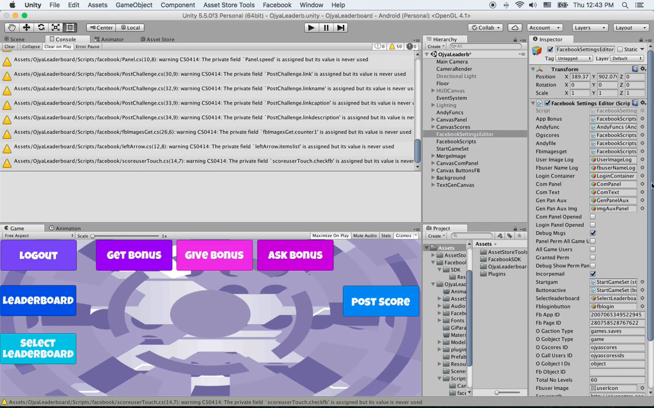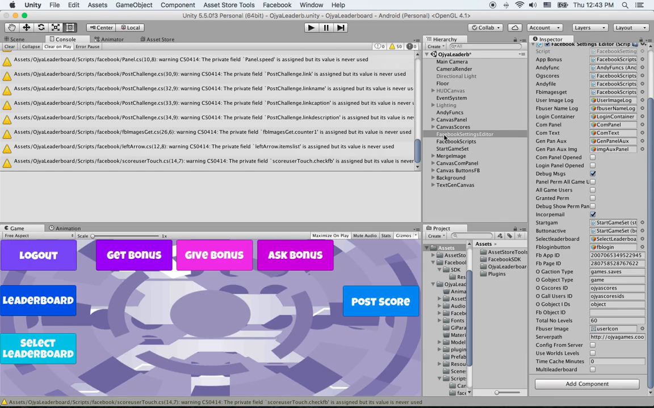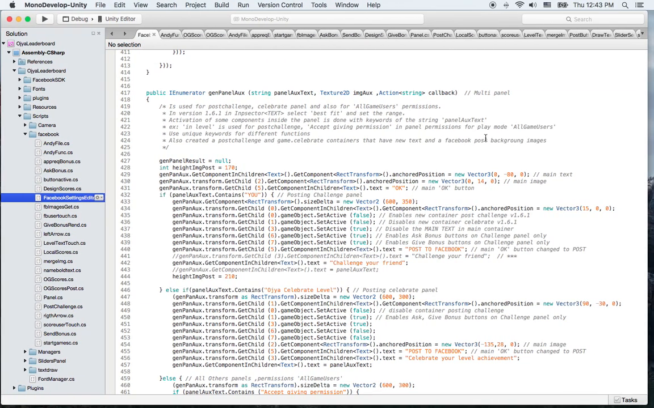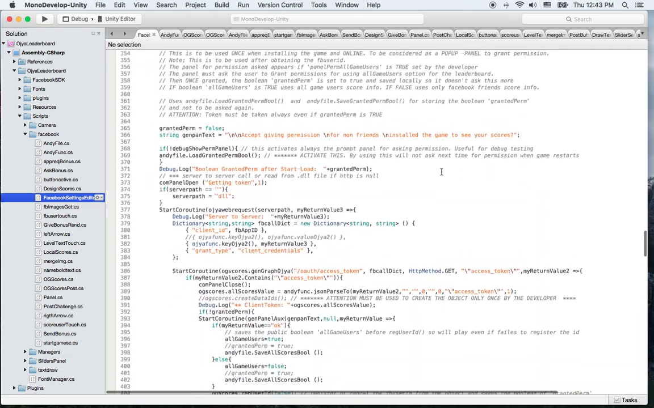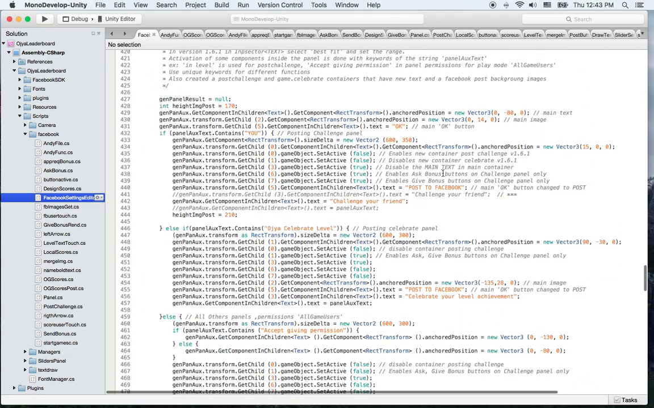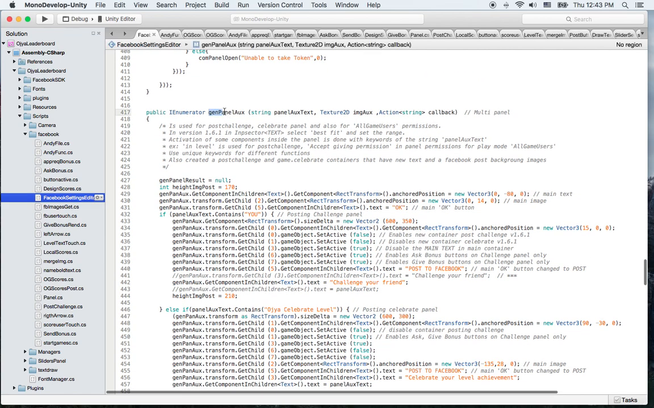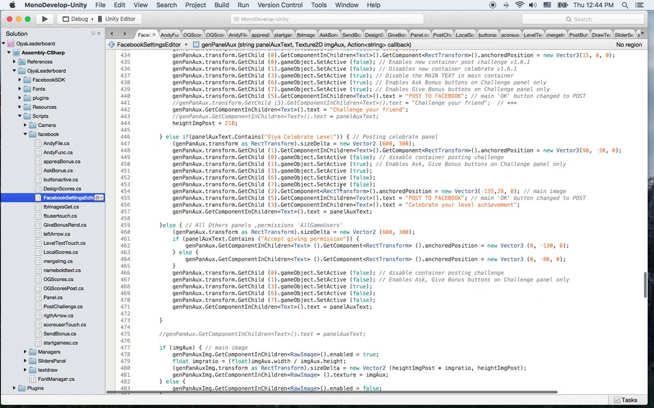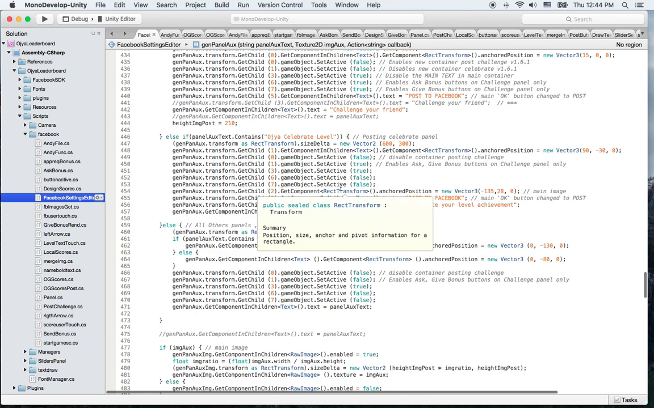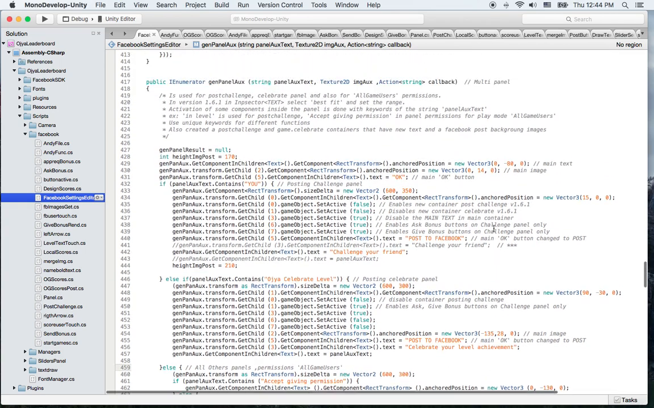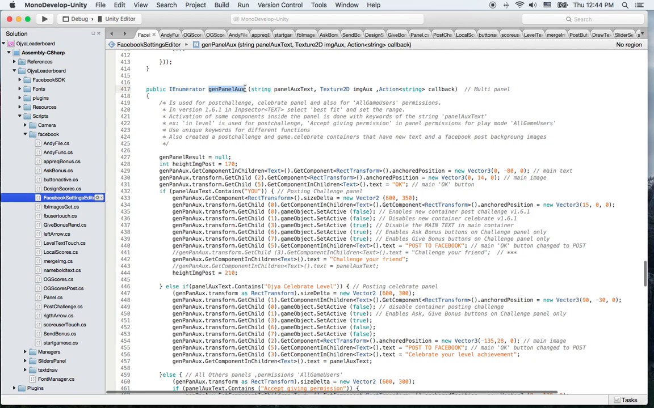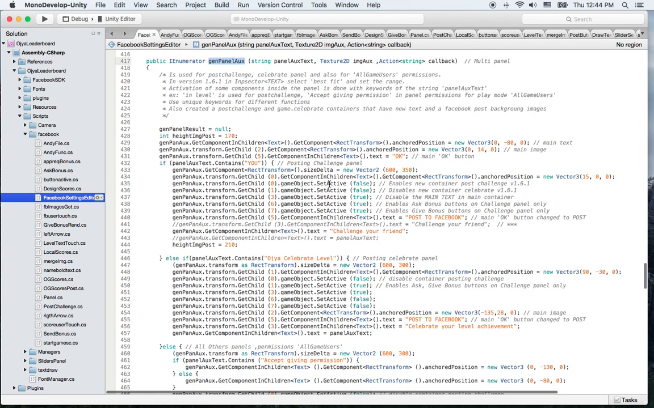And of course, inside the OjyaLeaderboard script, there is the Facebook settings editor. This is the main script, which has the login function, and also most of the communication panels that appear in your game, just the login panel or the general panel aux, which is for the bonus situation, and some other windows, dialogues that will appear in your game. This is a multi-panel which operates in different ways. Then I will explain to you.